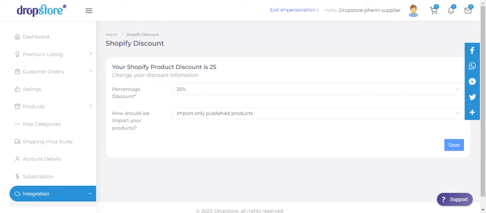You're also able to set in Dropstore how Dropstore will pull the product, meaning that you can decide if you want to pull your entire inventory into your Dropstore dashboard as a supplier, or only import published products, meaning that those are products that are shown only to your customers in your storefront.